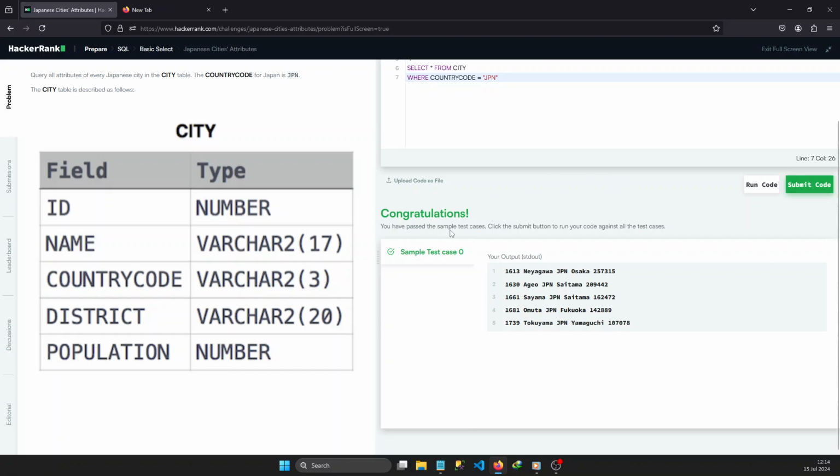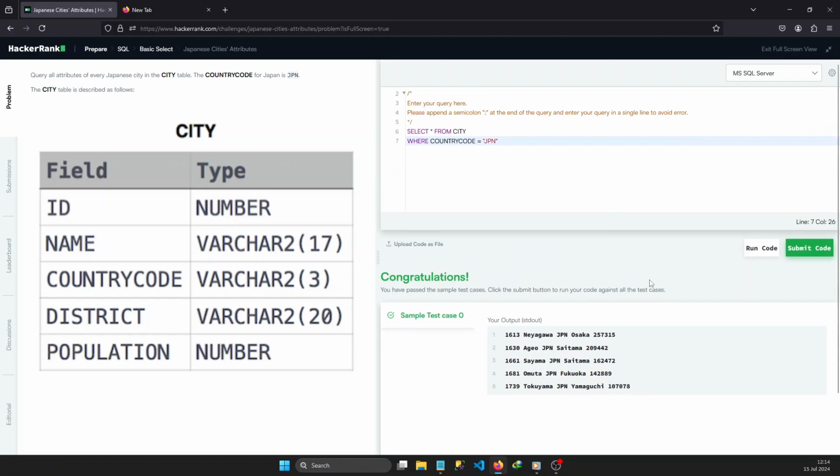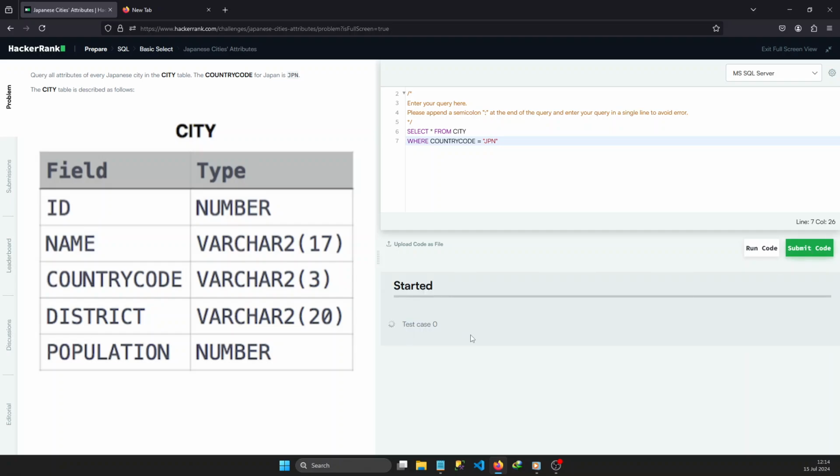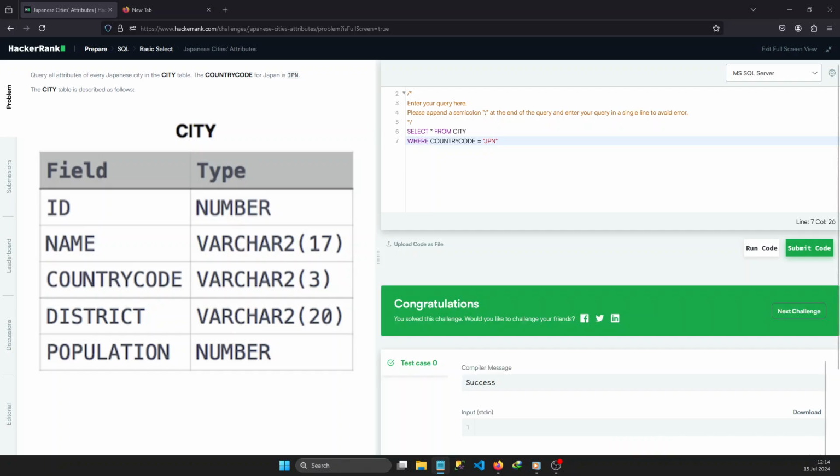Congratulations, you have passed the sample test case. And our query is correct. So, yes, this is an absolutely easy example. But it is also how you problem solve that matters. Because when your queries get really complicated, it helps to have a framework of problem solving.